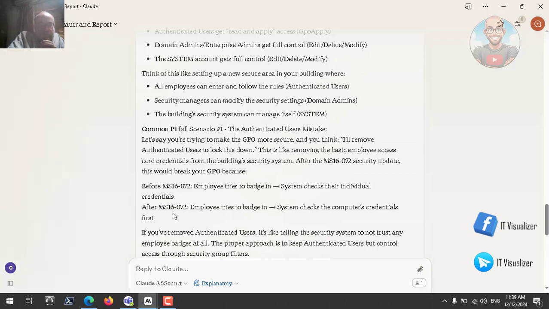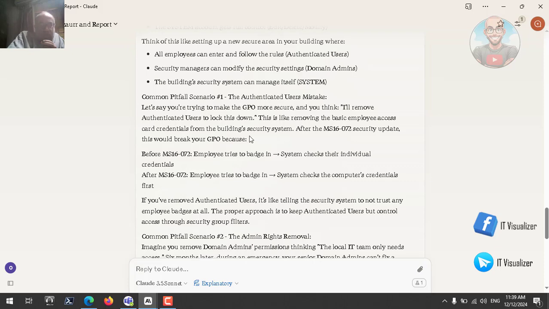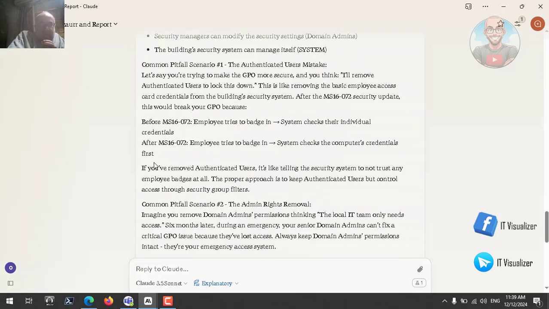So I have told you the situation; now how can we fix something like that? If you remove authenticated users, it's like telling the security system not to trust any employee badges at all. The proper approach is to keep authenticated users but control access through security group filters. This can be done by removing authenticated users from the security filter, then adding the group that you need plus the domain computers group, and giving it read permissions.